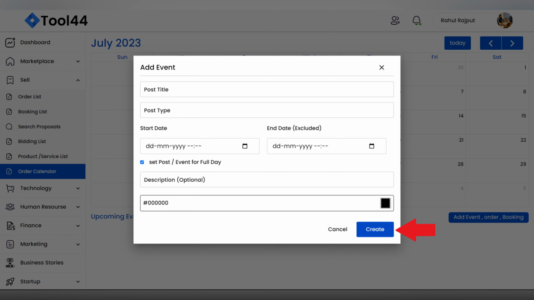9. Fill in the details of the event, including the date, description, and any other relevant information. Provide as much information as necessary to accurately represent your event.